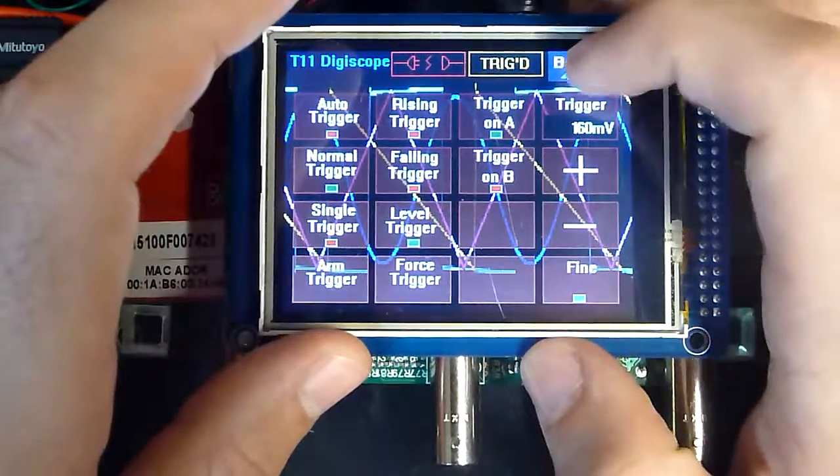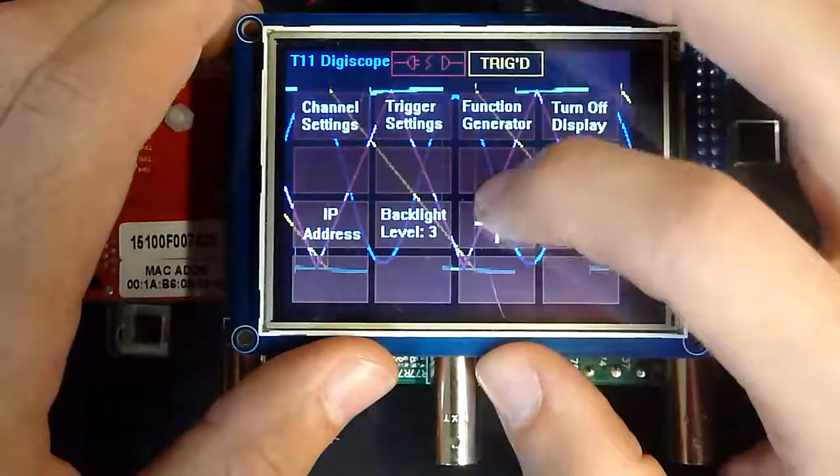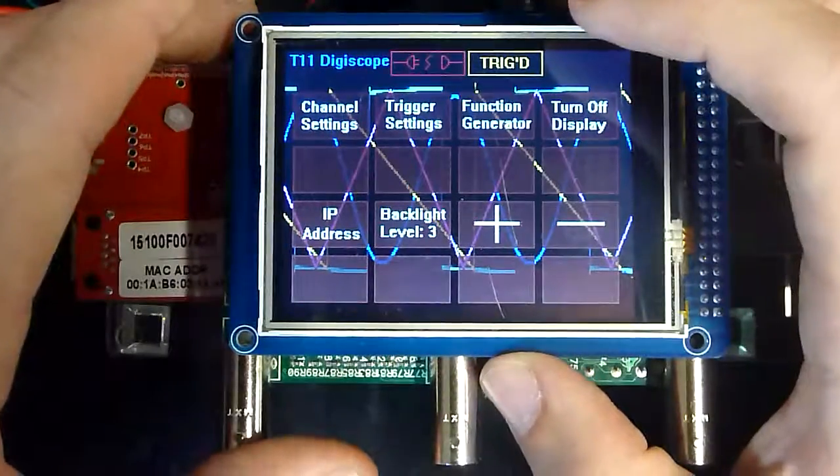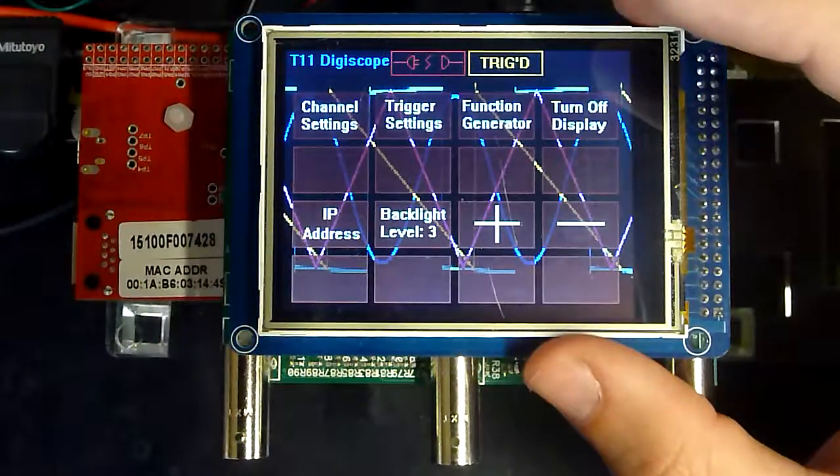This was a big project. We learnt a lot, did a lot, and so now I'll just take off the screen and show you the PCB underneath.